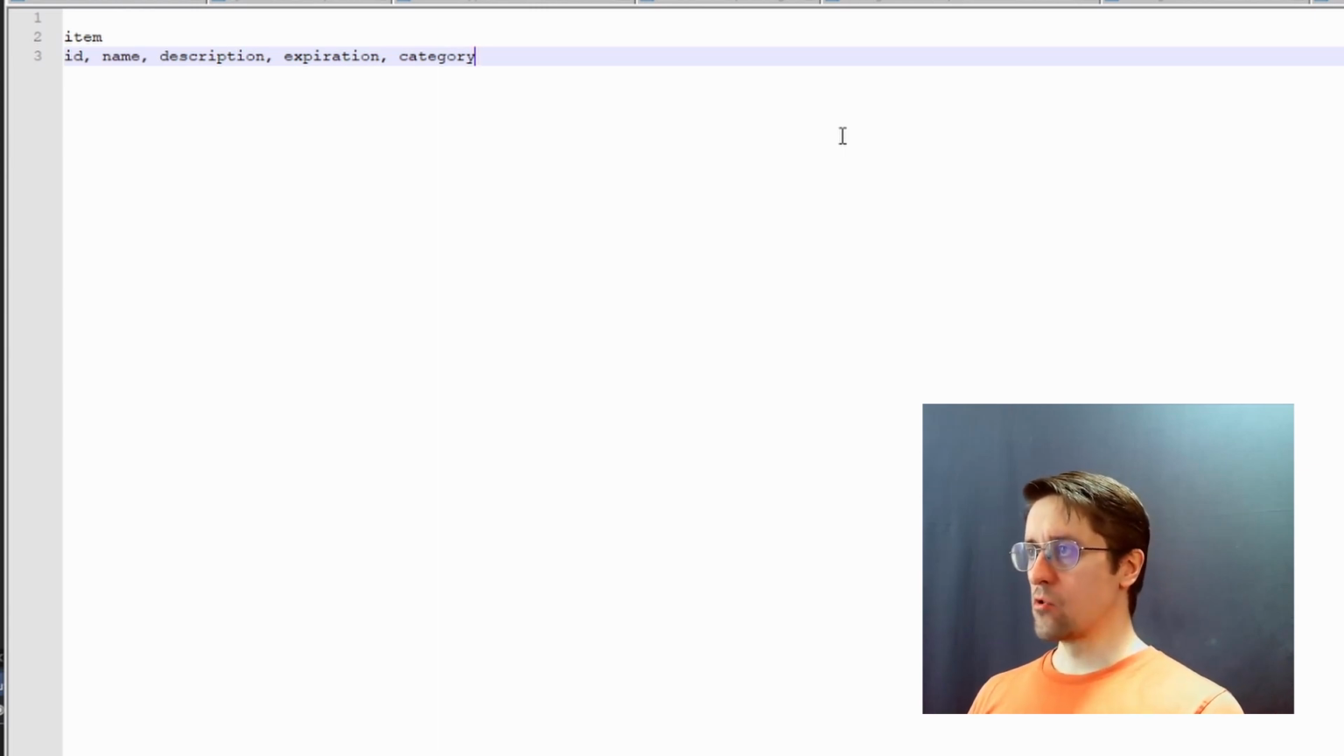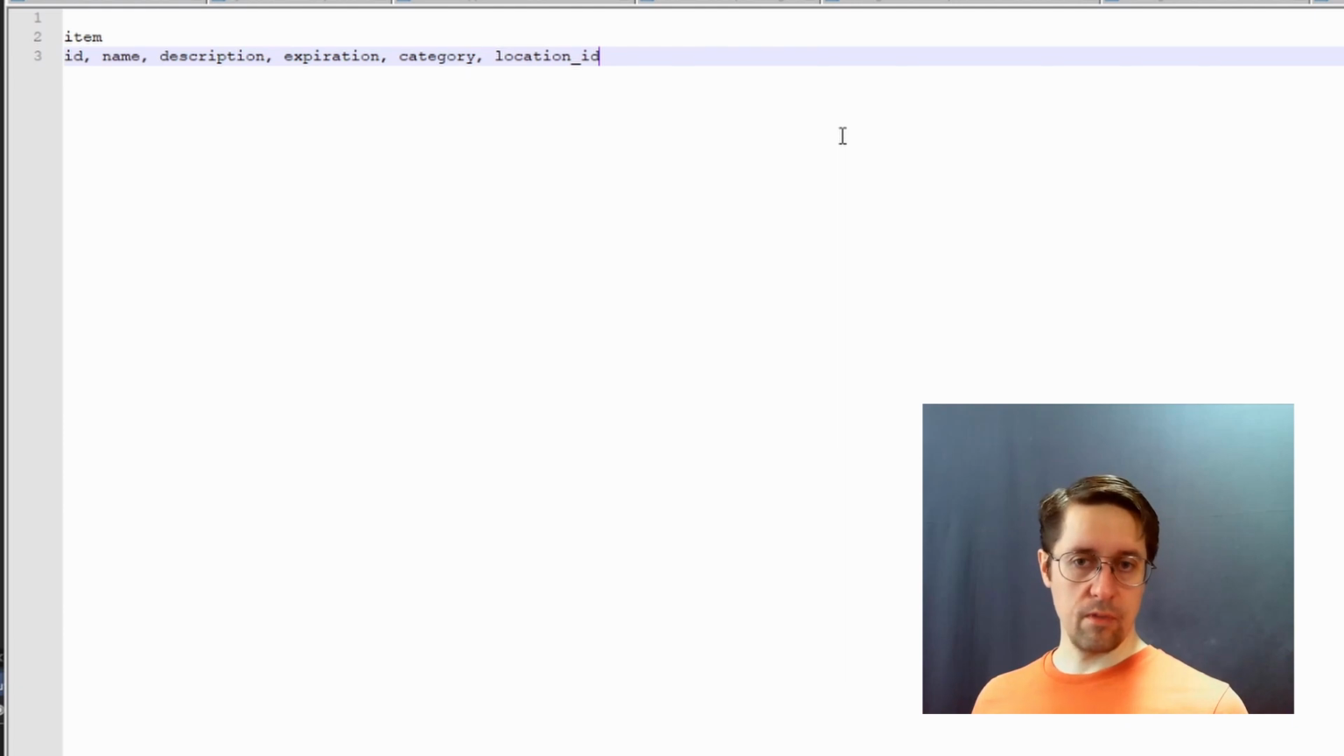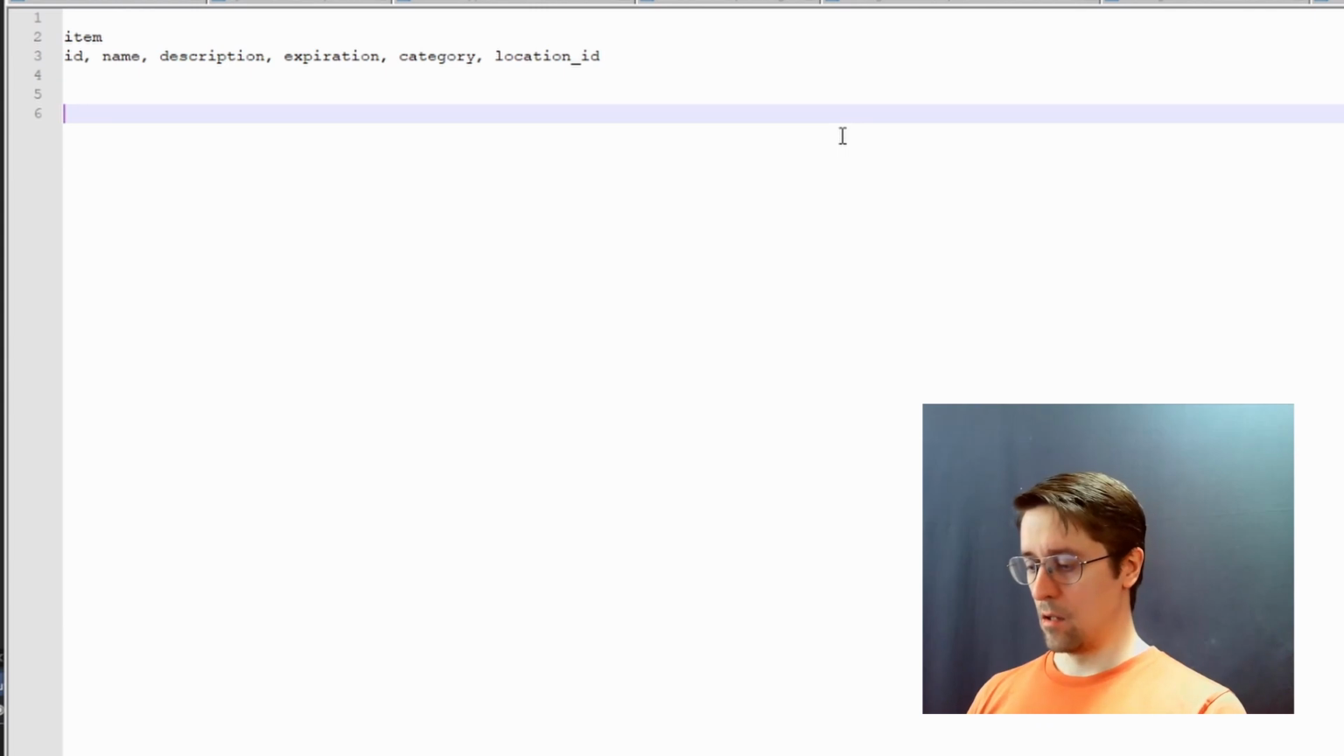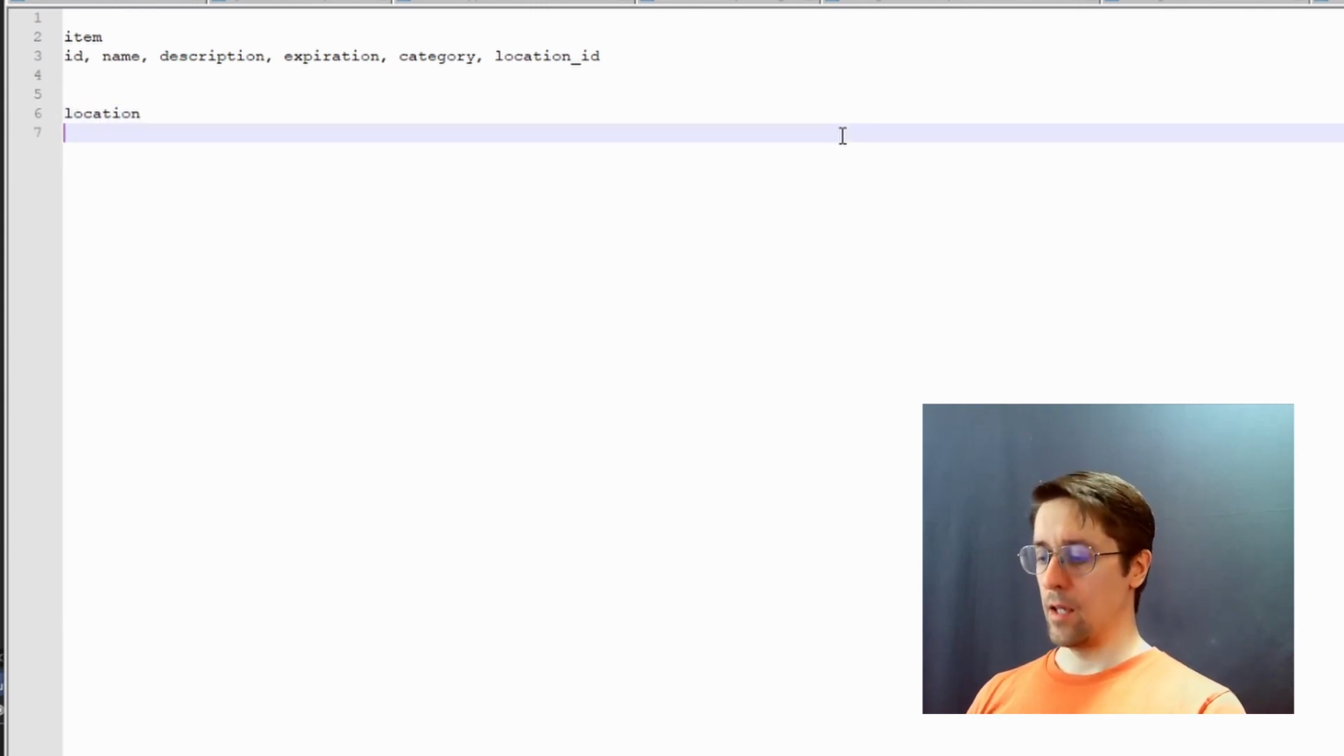But I also want to add one more thing, and that's the location ID, because I want to know where I've stored it, if in the freezer or in the basement or in some cupboard somewhere. And so that could be nice. So I need a location table, and that should also have an ID.